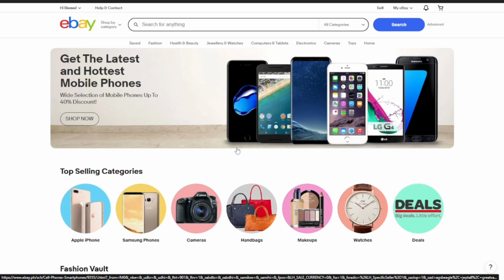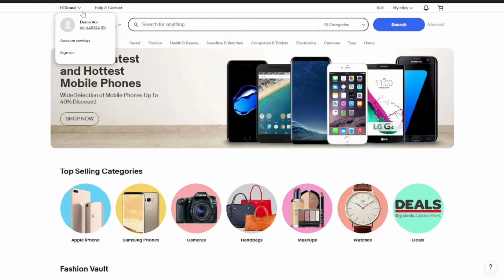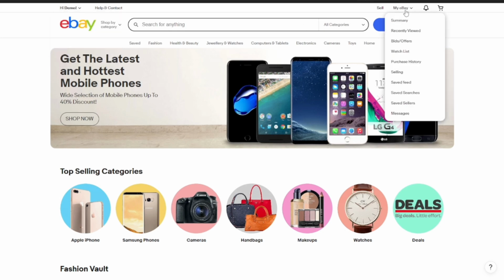So the first thing that you need to do is make sure that you're on eBay, and obviously you just have to do all the verifications that's required in order to sign into eBay and do the proper cashing out. But once you're here, you just have to go to your account. So you just have to make sure that you're set up and you're signed in. So after that, go to my eBay from here, tap on this one, and then go to summary.